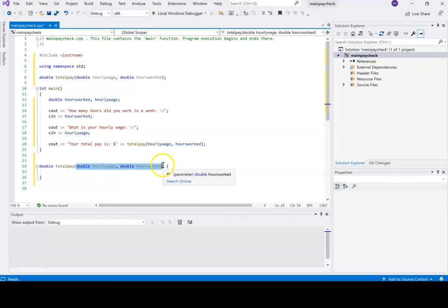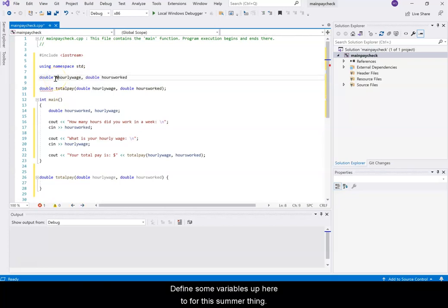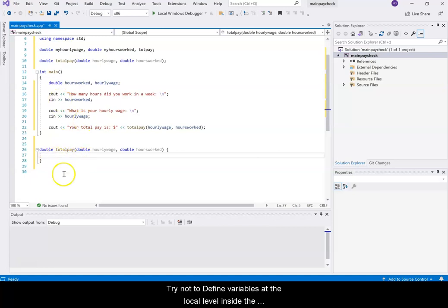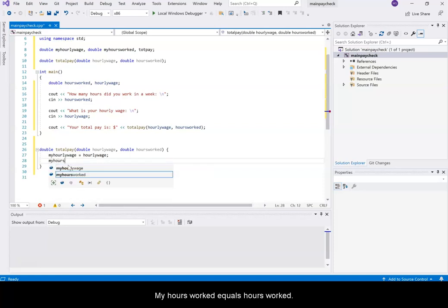And I'm going to define some variables up here too for this. Try not to define variables at the local level inside the method. I want to do that usually outside of it. So I'll say my hourly wage equals hourly wage, my hours worked equals hours worked.